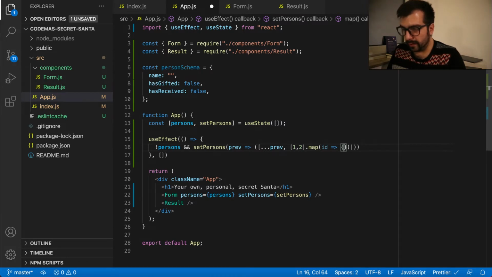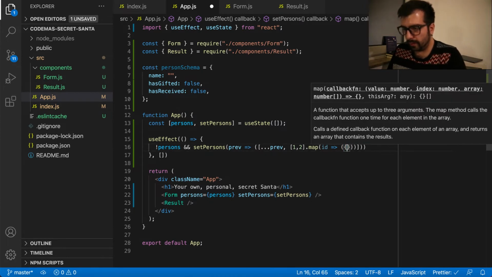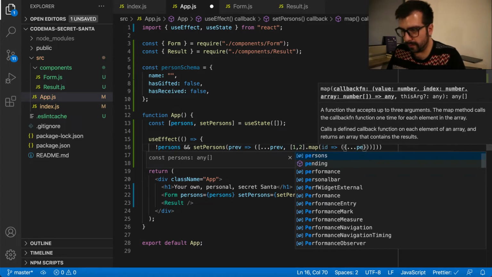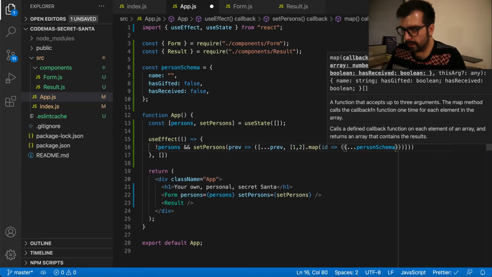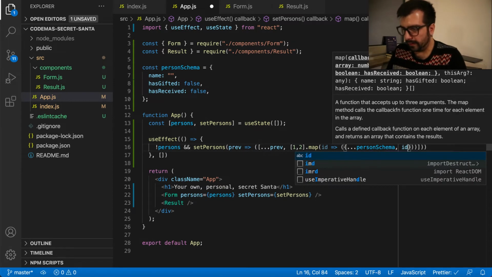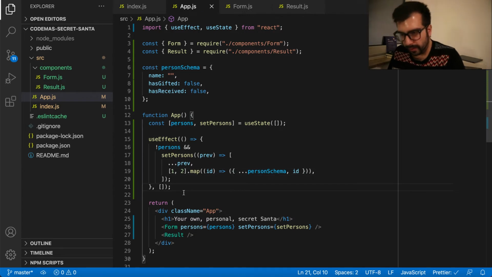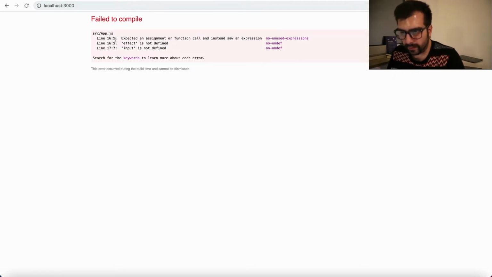It will return an object which will be the person schema and the ID. I think this will work. Actually, I'm pretty confident it will work. Let's go to Chrome and see that it is not working.